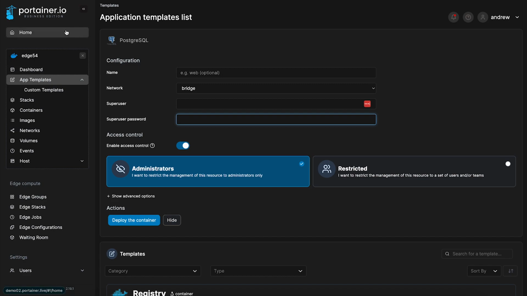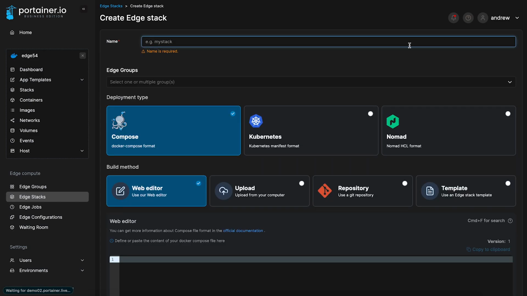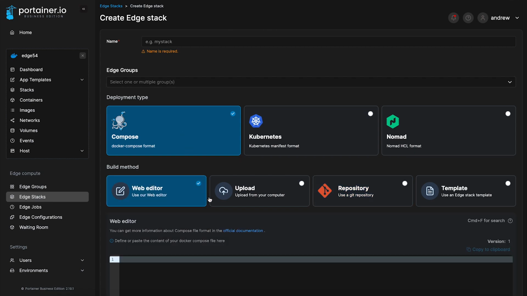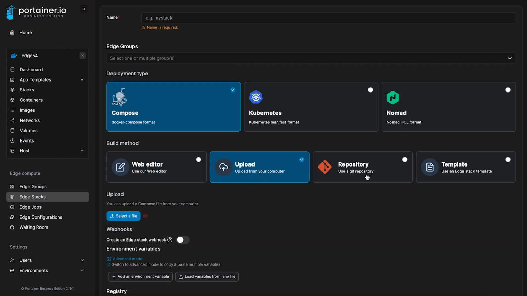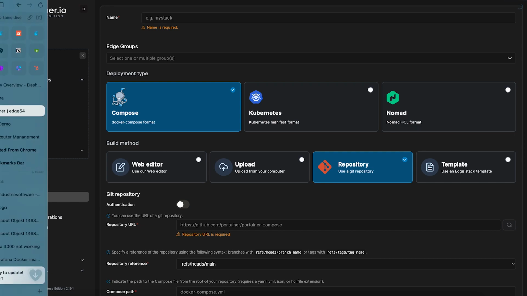Again, this is great for one-off application development, but when we're really talking about full life cycle, we're going to want to deploy to many different devices at the same time, and also use best practices for GitOps. This is where we can go into our edge stacks. So like any normal stack, you can paste in the Docker Compose, you can upload the file, but in this case, we are going to use a Git repository.